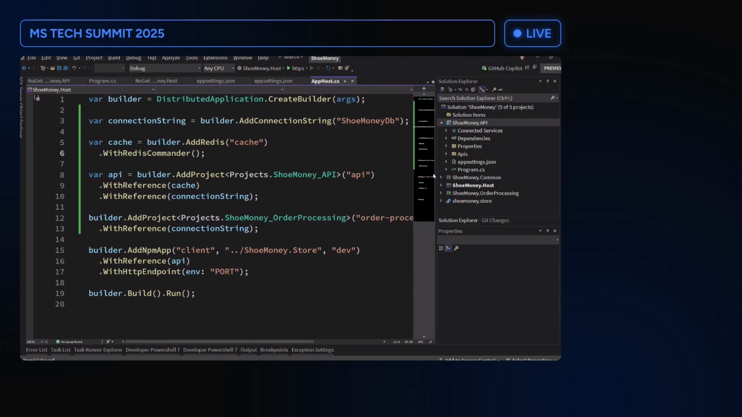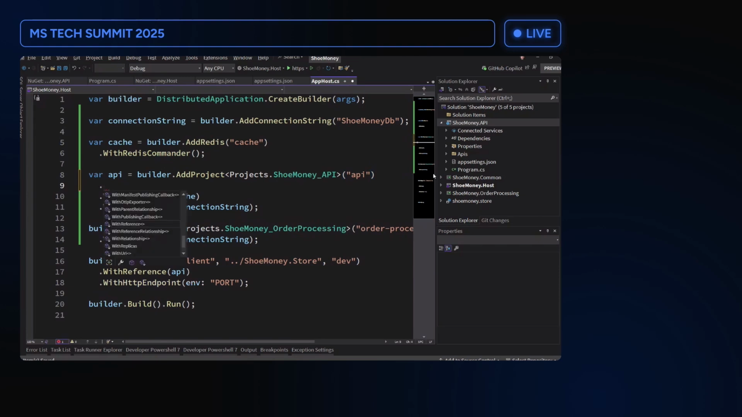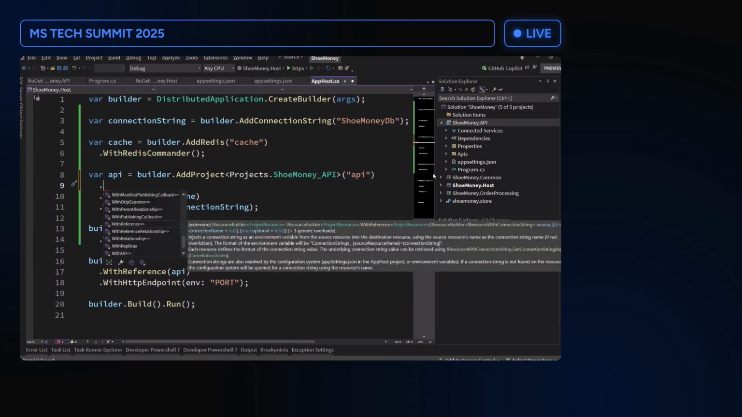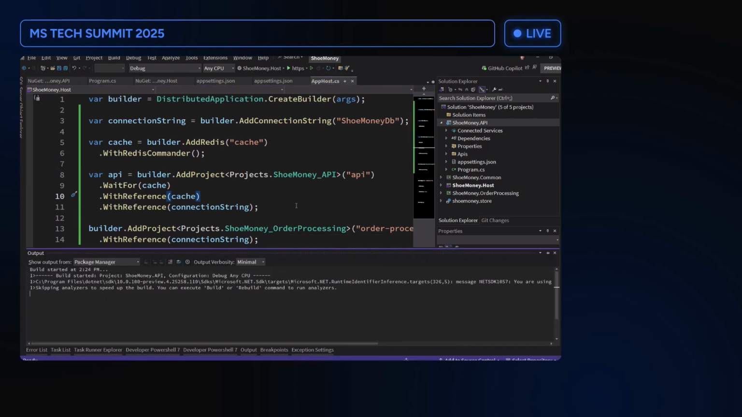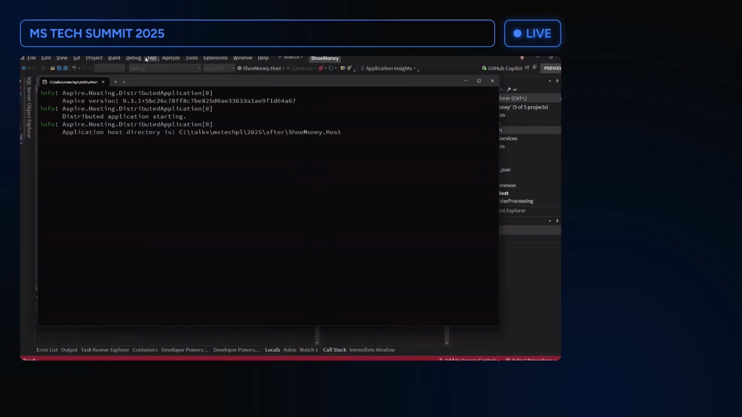One of the things we can do is say, you know what, this may take longer to start up. So I can also say, and this is fairly new in 9.2, I think, when this was added, wait for, and I'm going to wait for the cache before I start up. So this is going to create a dependency on cache so that this has to be started before this starts. Now the cache starts pretty quickly, so we may not be able to see it, but let's hope.